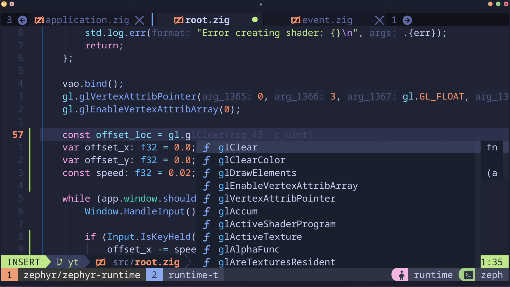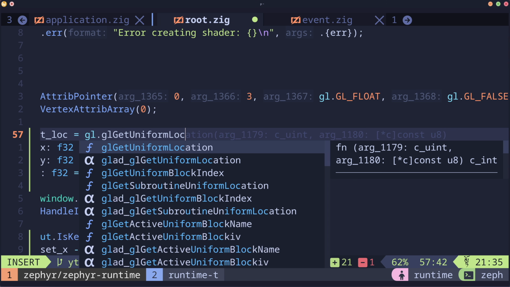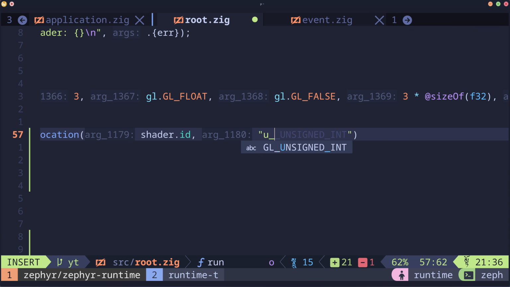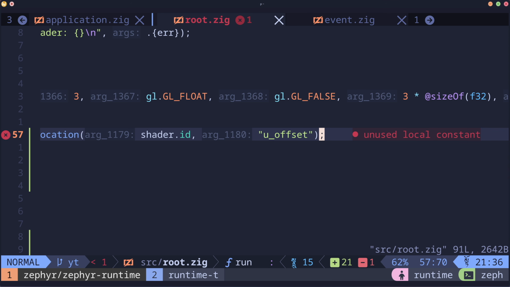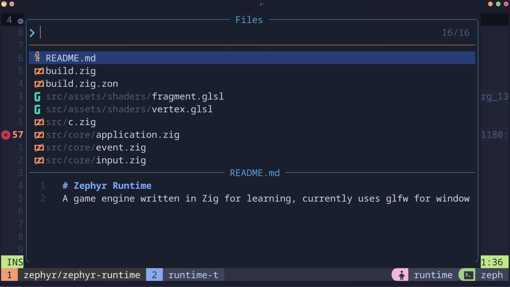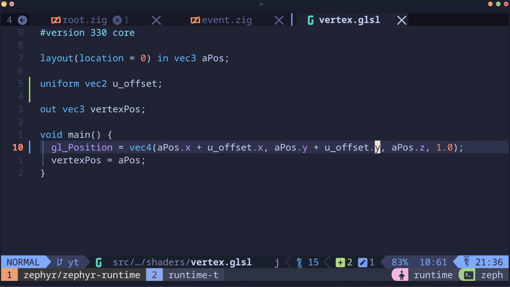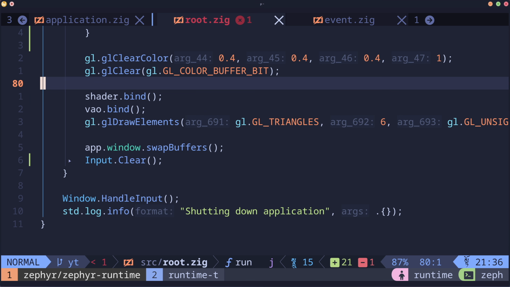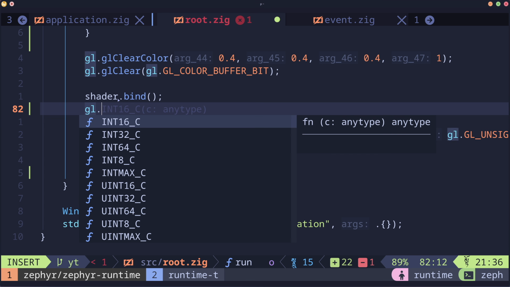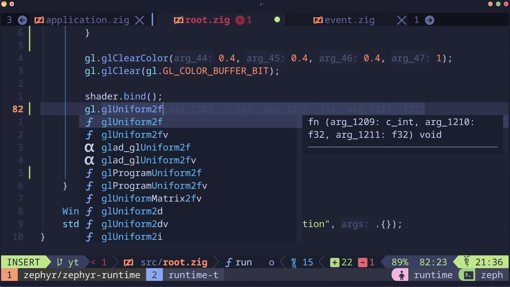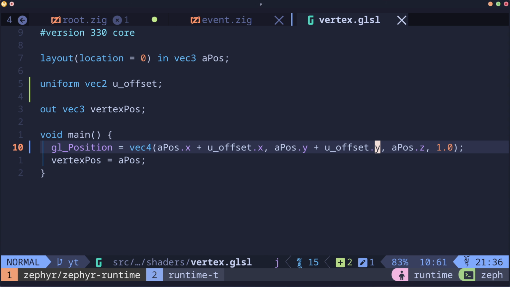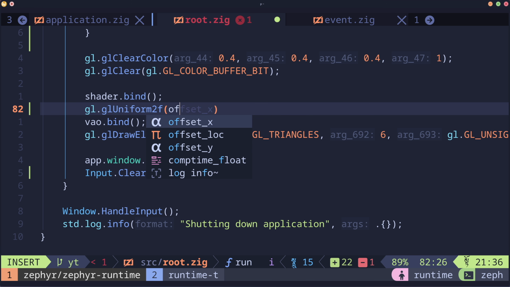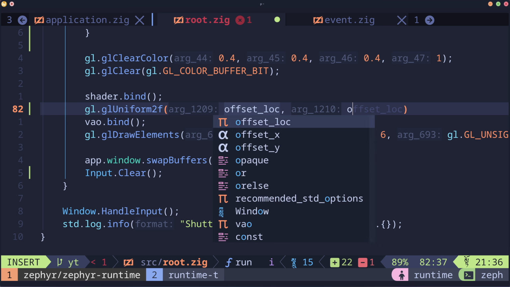So we'll do something called glGetUniformLocation, and we'll take our shader and just that name, u_offset. If we go back to that vertex shader, we see it's named u_offset. It has to match here with the string. So now that we have that, just after we bind the shader, do glUniform2f, because again, we go back there, we did a vec2, which is 2 floats. So we'll do that, and then pass that location and then those 2 floats.